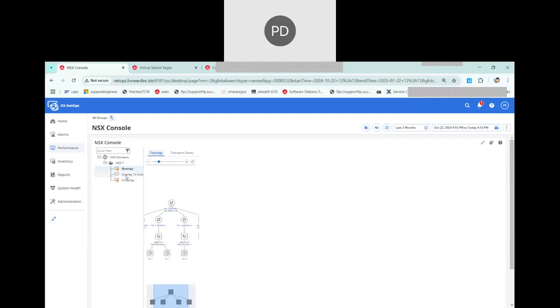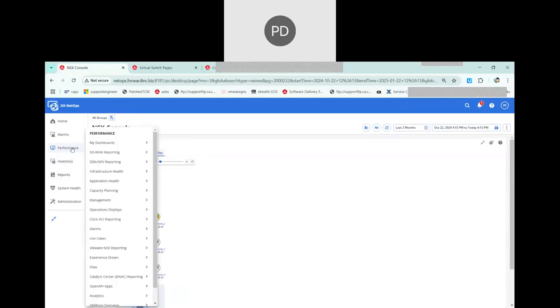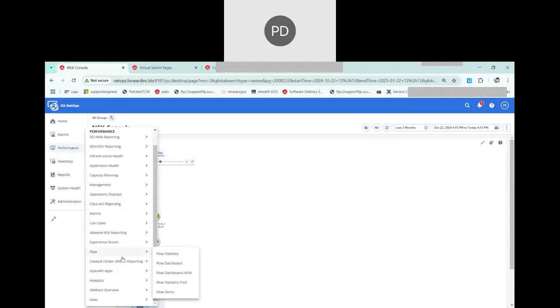I can also see how overlay maps to underlay, and the underlay components of the ESXi host on which this NSX-T is configured. And there is one more dashboard for Cisco DNAC.